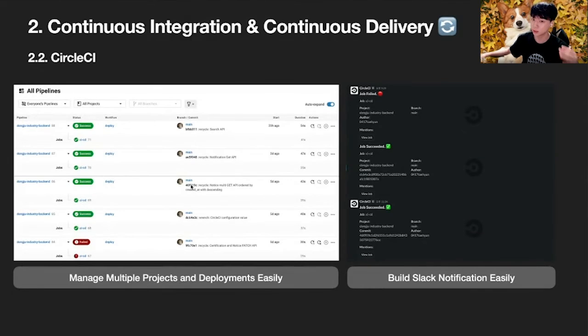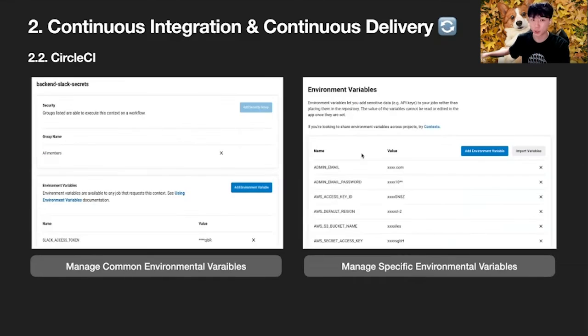This is one advantage, and it also makes it easier to build a Slack notification pipeline. When the CI/CD fails, it just alerts to Slack. So, oh, you failed. Yeah. So it makes it easier to build a monitoring system. Not only the monitoring system, but there is also the advantage of managing environment variables safely.